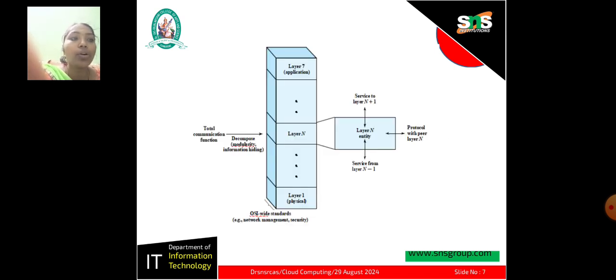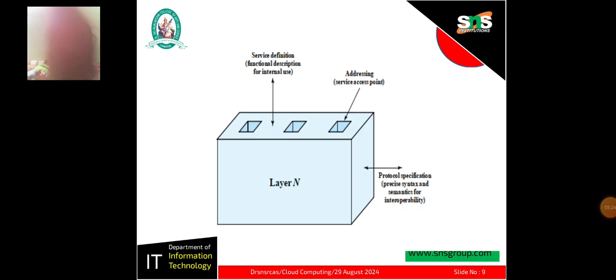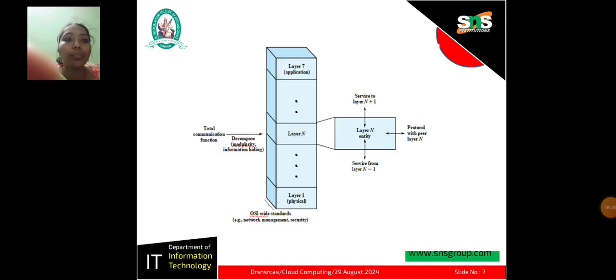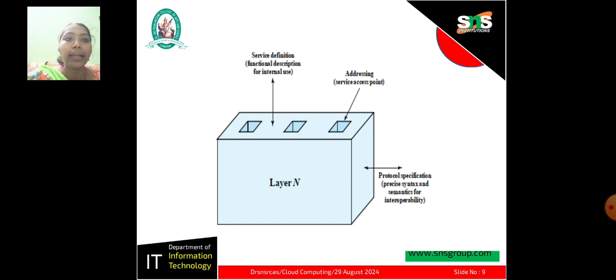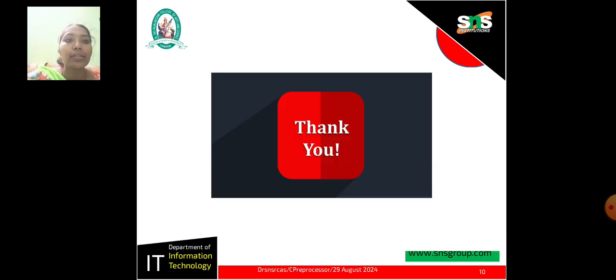So here we are going to see the 5 layers, which represent the protocol specification, service definition, and addressing. Each layer is represented by its protocol specification, service definitions, and addressing. So this is the addressing layer, and these are the layers referenced by the 3 methods which we are addressing.